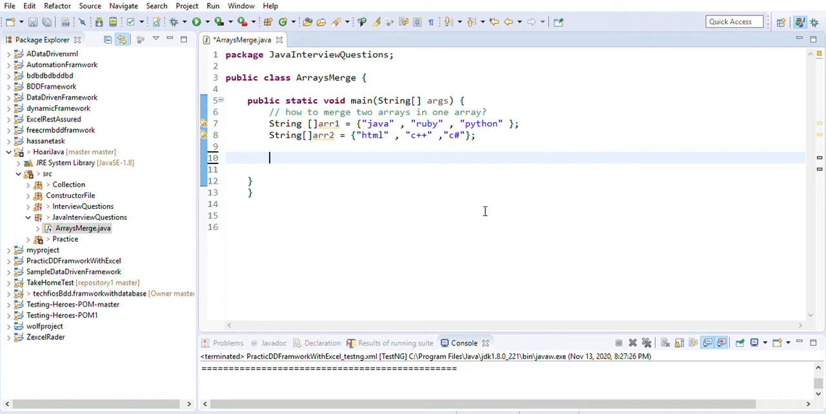In this video, I'm going to explain how to merge two arrays in one array. Let's start it because it was like an interview question. I have here two arrays. The first array I name it array1. I give the values Java, Ruby, and Python.